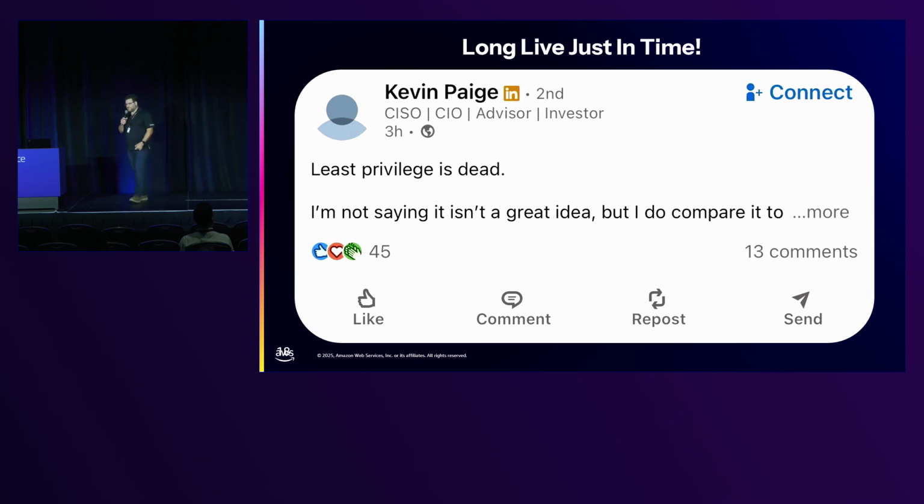And what he's postulating here is that zero standing privileges and access just in time when they need it is the way forward. Do folks generally agree with this? Hands? Okay. So I also agree with it with two caveats.